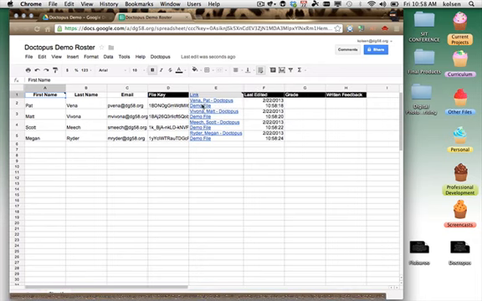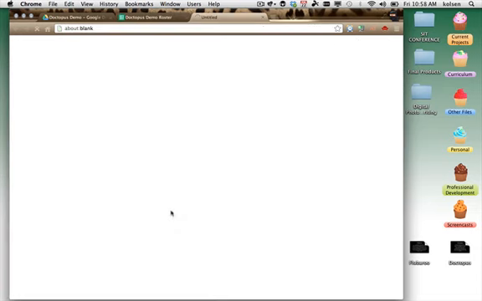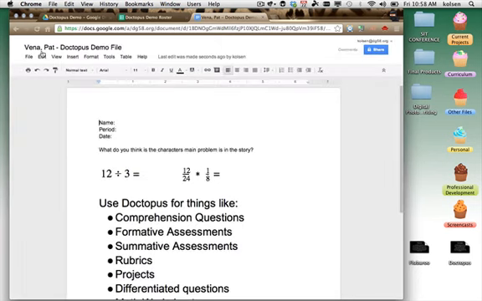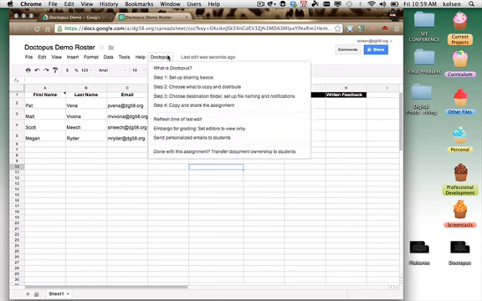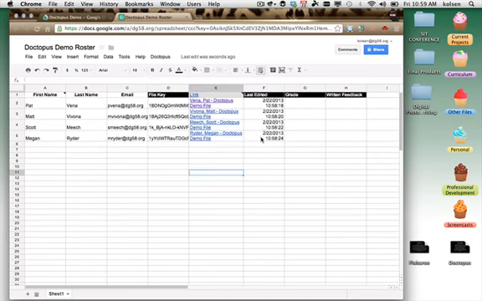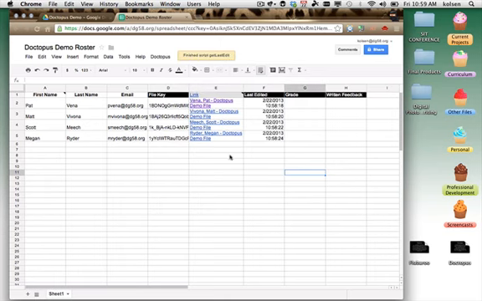So if I need to quickly go into Pat's file, I can click on her link and go into Pat's file. One thing to note is that when I open her file, you'll notice her document is called Venna, Pat, Doctopus Demo file. Again, the same is true for all of my students. The Doctopus menu has now changed. You have step 1 through 4 if you ever need to do that again. You can refresh the time of last edit. What that means is this column, when students edit, will be changed. So if you want to look at the most updated, you can refresh the time of the edit.